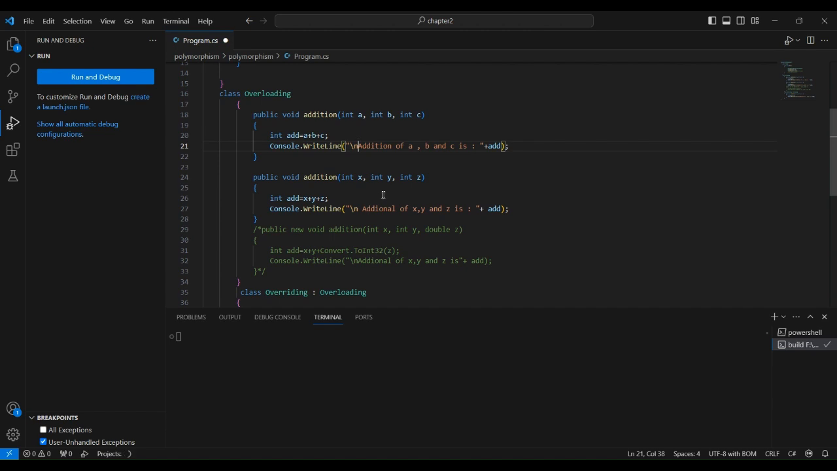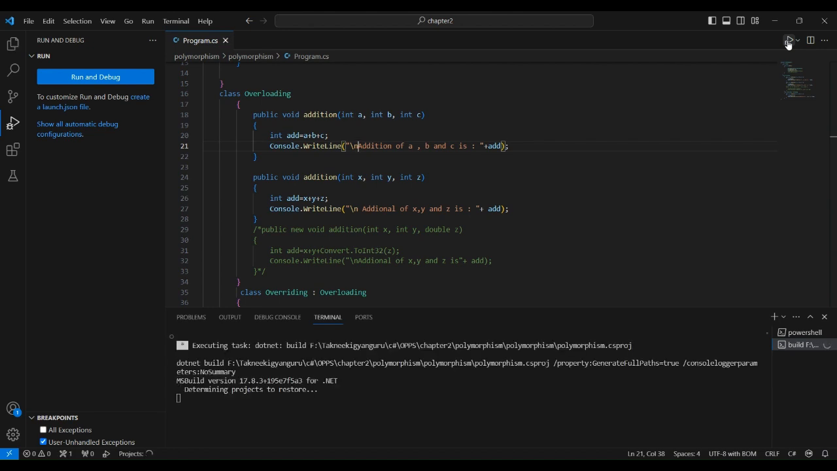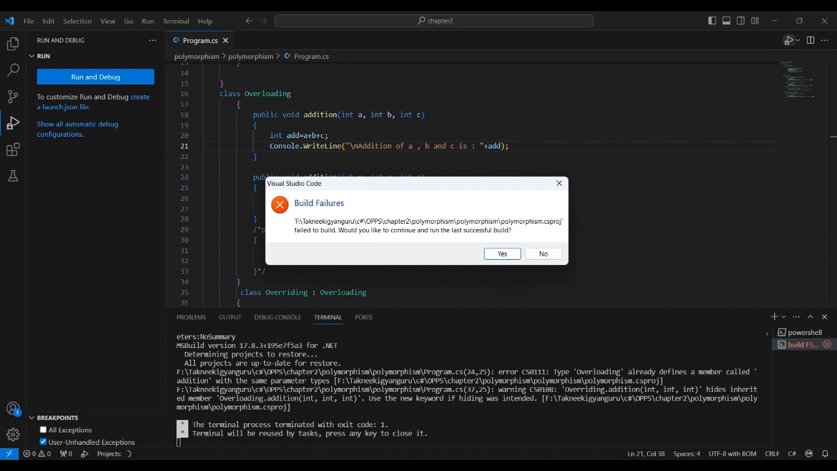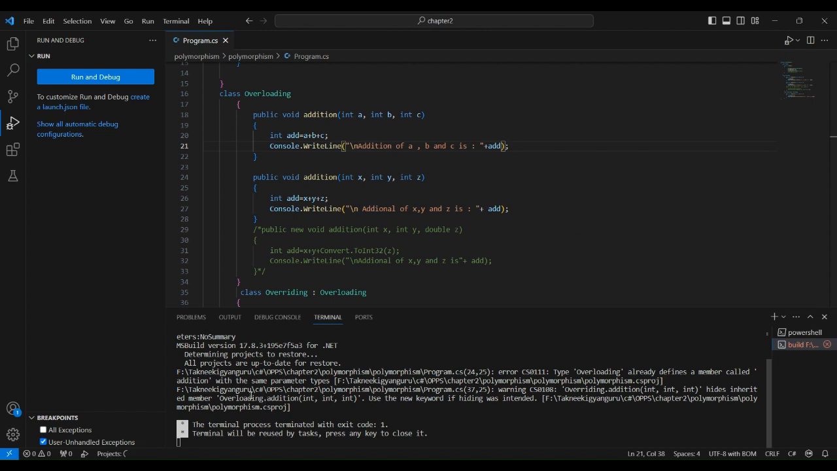Will this work? I don't think so. This will not work, because the same function name with the same parameter types will not work in the same class. So let's run and see what the output will be. See, it's not running. It has some error. What is the error? You can see the error is in overloading: already defined a member called addition with the same parameter types. So we have defined another method with the same parameter types. So this won't work, right? It will give us a compile time error.